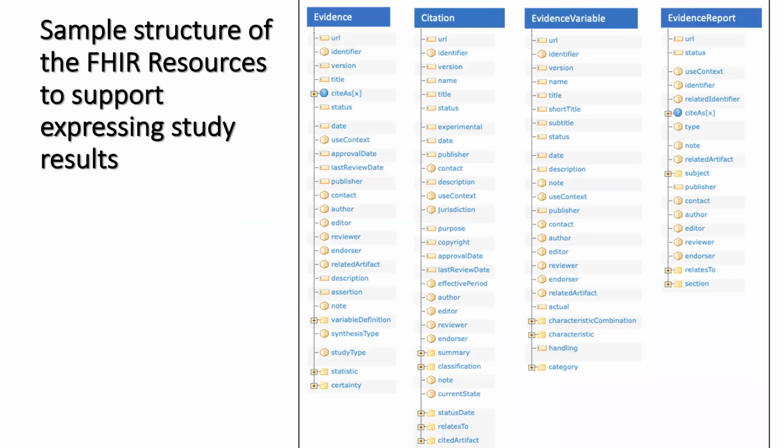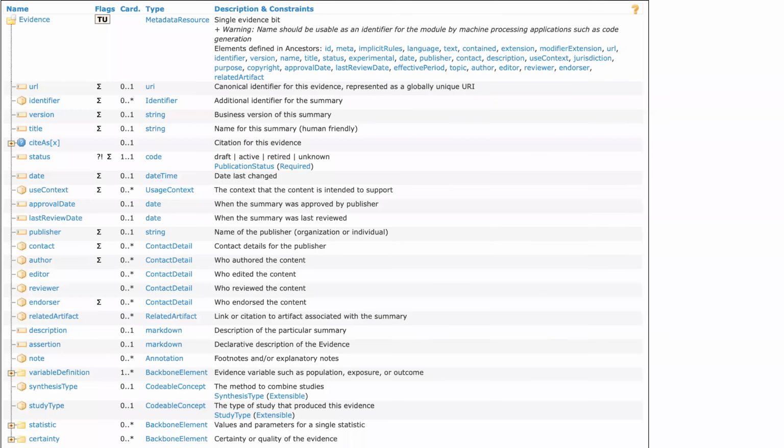This slide shows a high-level view of the data elements for the evidence, the citation, the evidence variable, and the evidence report. Here's a more detailed view of the evidence resource. The evidence resource allows expression of the components of a PICO question in a codable and reusable format.